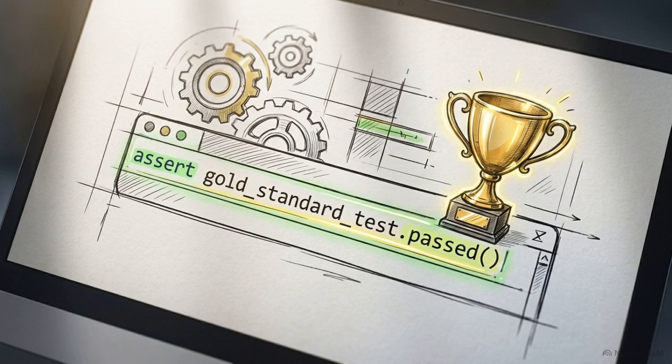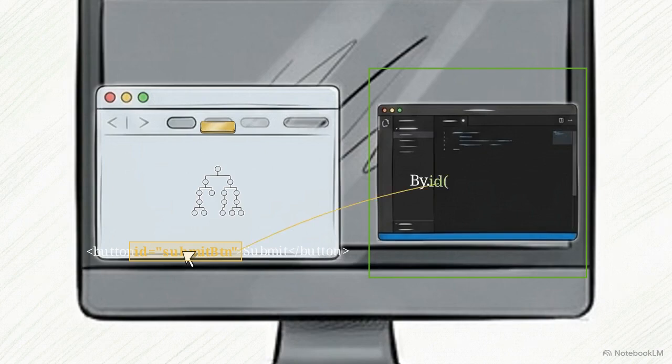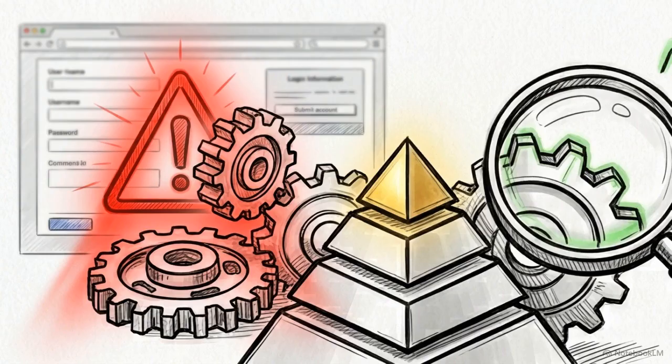Targeting an element by its ID is the absolute gold standard for web automation. This split screen shows a simplified DOM structure on the left and a code editor on the right. Inspect the Submit button on the left. Highlighting this row reveals the ID attribute, submit button. In our code editor, we write our first command, by.id submit button.